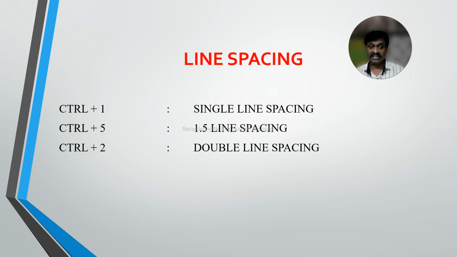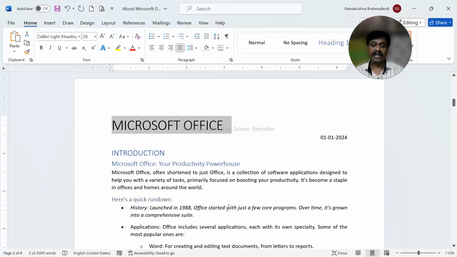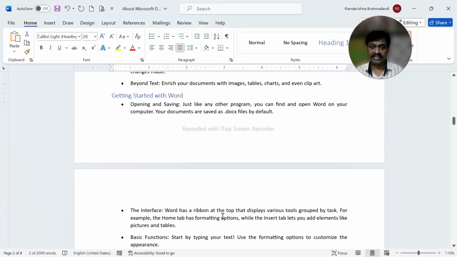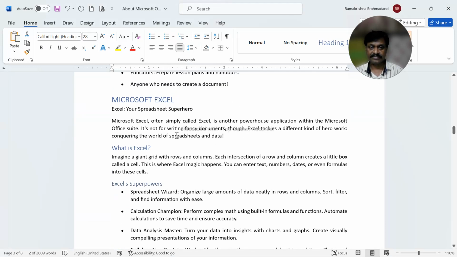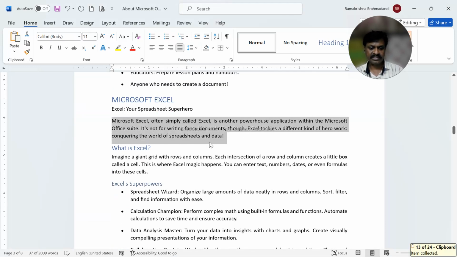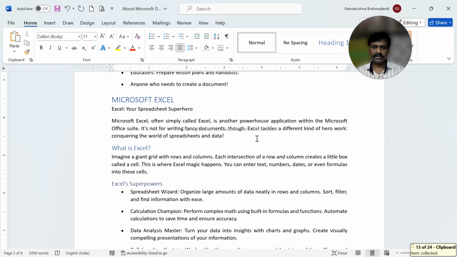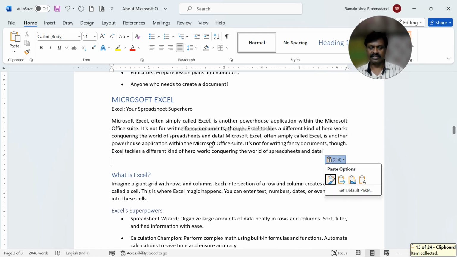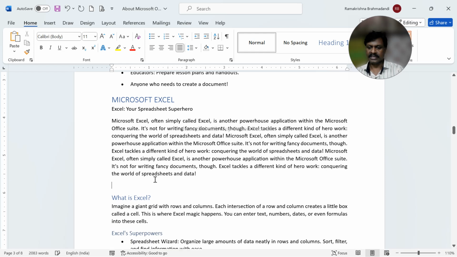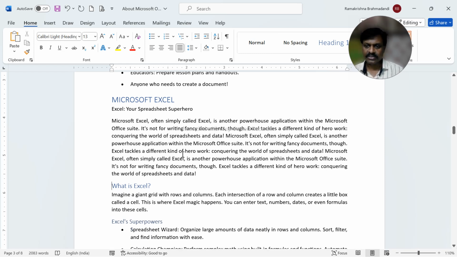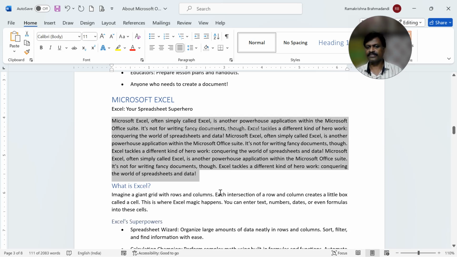Line spacing. Control 1 for single line spacing, Control 5 for 1.5 line spacing, Control 2 for double line spacing. Suppose let us select a large paragraph. What I will do, I will copy this, give space and make it large. Now this paragraph has become large, so there are a number of lines. I am selecting this paragraph, right?